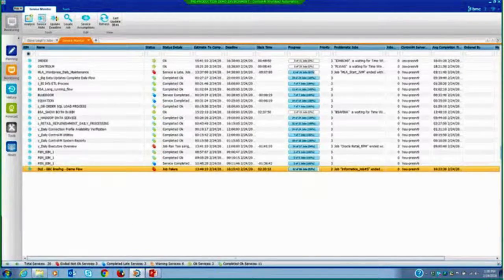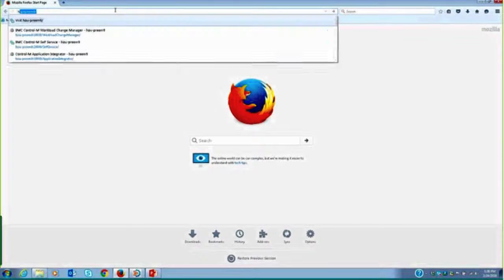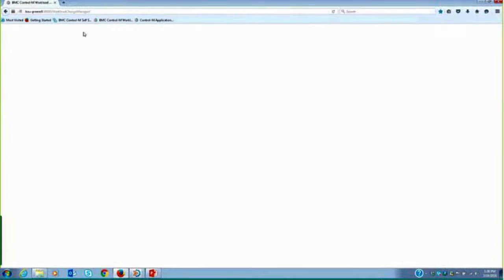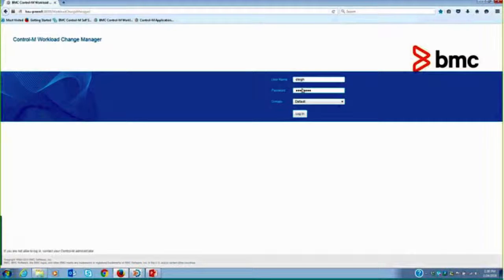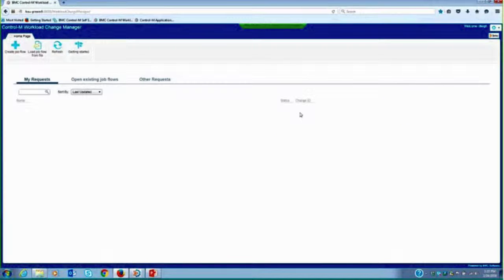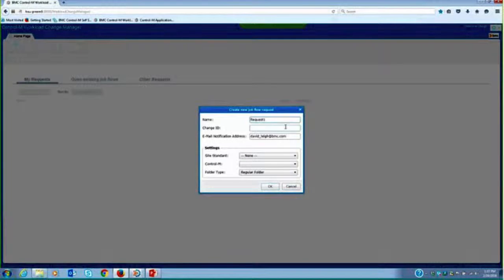If we think about what they need to see and what they can do, if I go out to, for example, Workload Change Manager and look at how the innovative side actually sees the creation of this, it really is very simple and very straightforward. It's a website they come to. It's a request that they make. So if I want to create a new job flow, I give the request a name. I can even put in the individual RFC number, right?